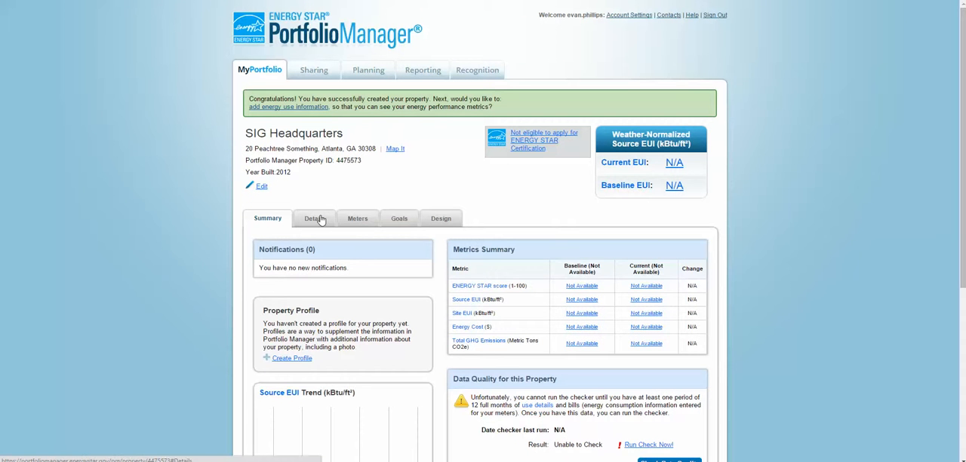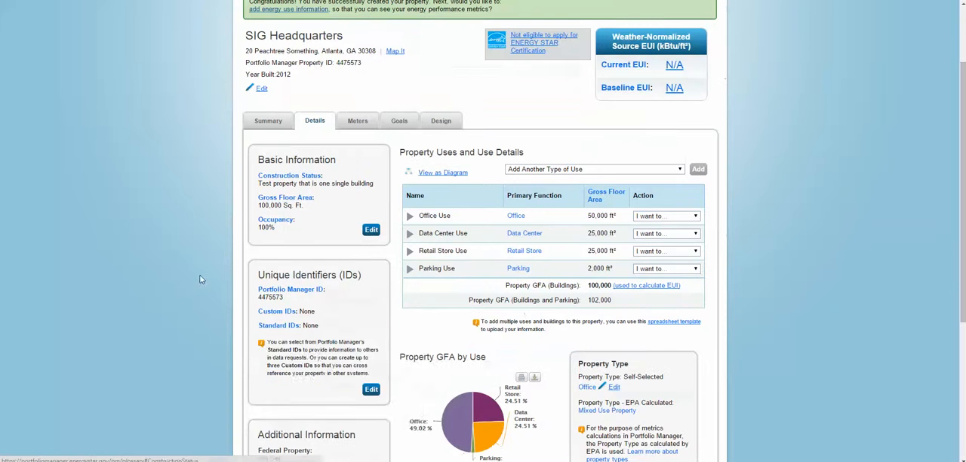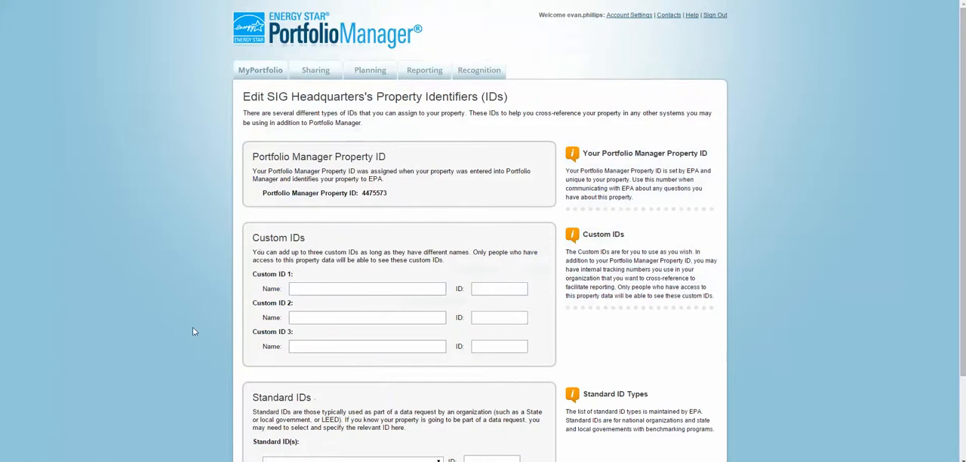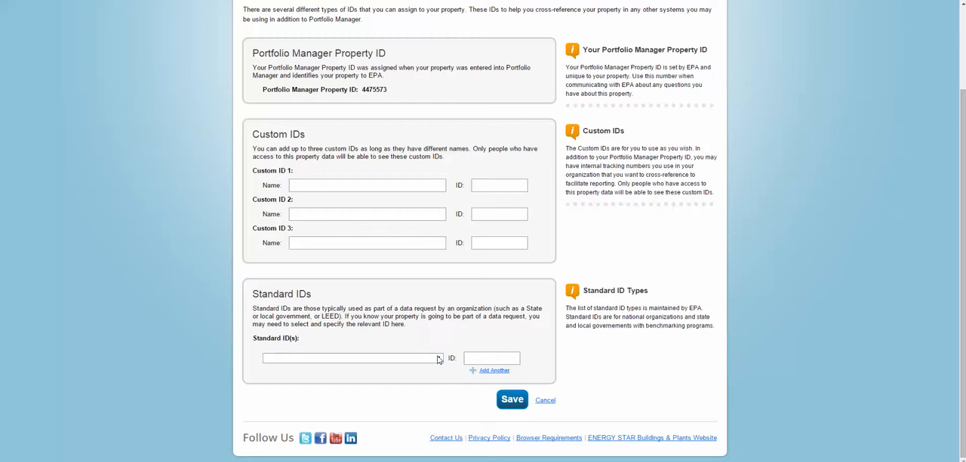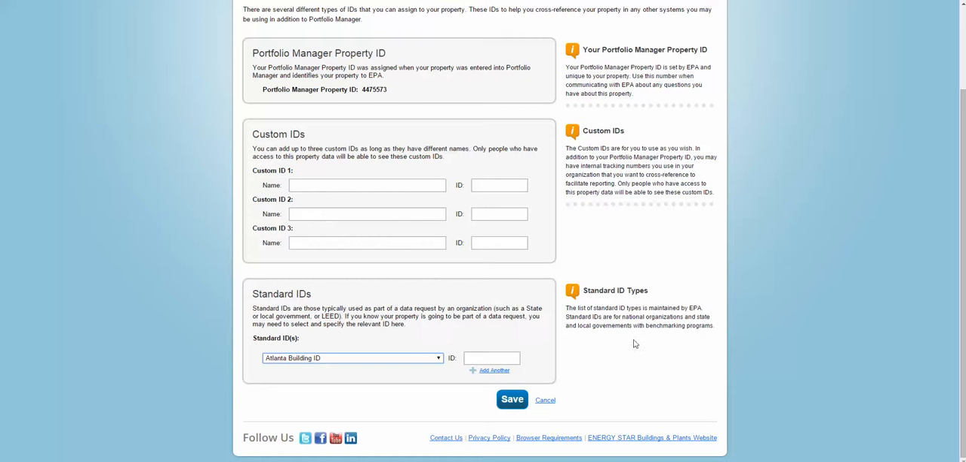Now back to Portfolio Manager. Click on Details and scroll down to Unique Identifiers. Click Edit and scroll down to Standard IDs. Use the drop-down box to select Atlanta Building ID, and then put your 6-digit building ID number here. Make sure to save your work.